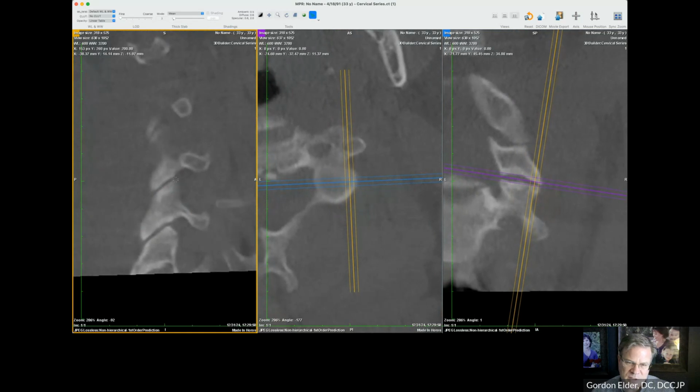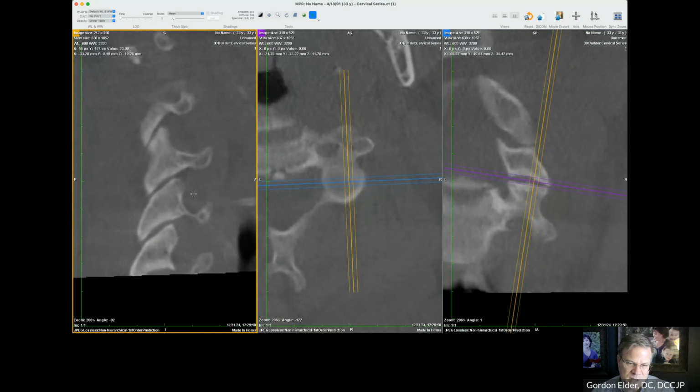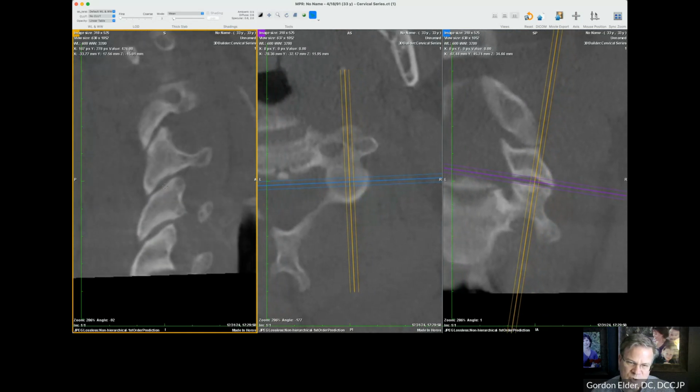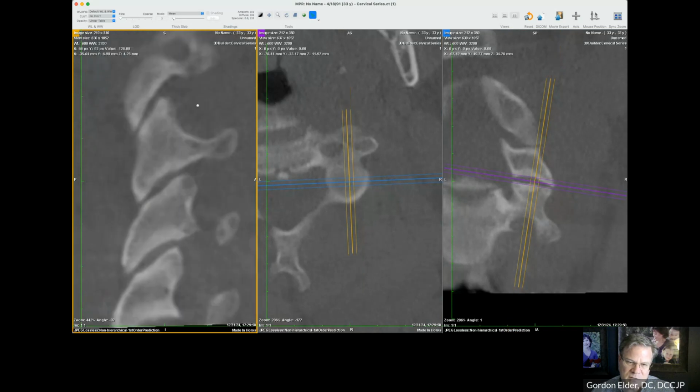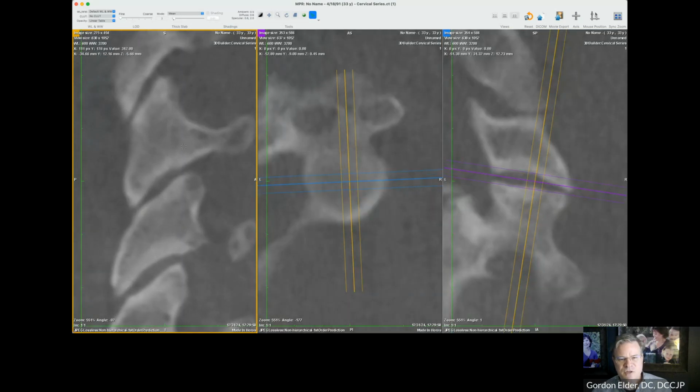That one might be a little anterior. I don't want to come out to the outside edge, but it's not super clear here. So I'm just going to leave it.